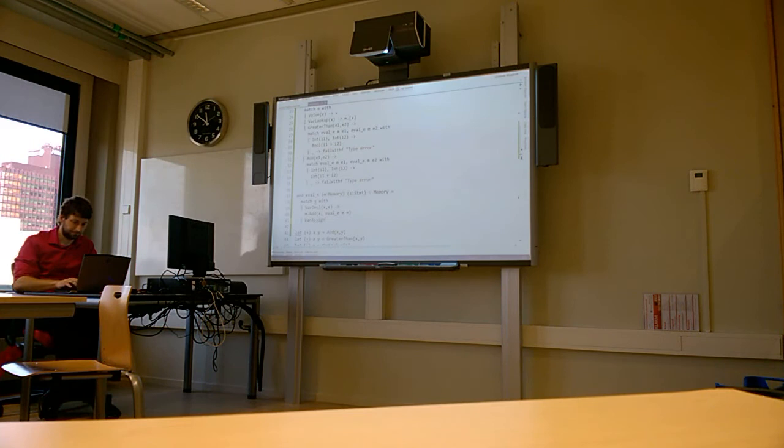Var assign x e. It is going to look the same, right? Yeah. But if m dot contains key x, then we can do this. Otherwise, fail with undeclared variable.